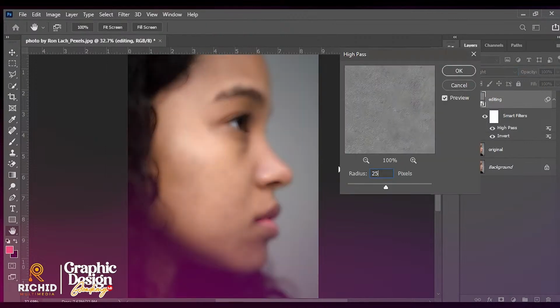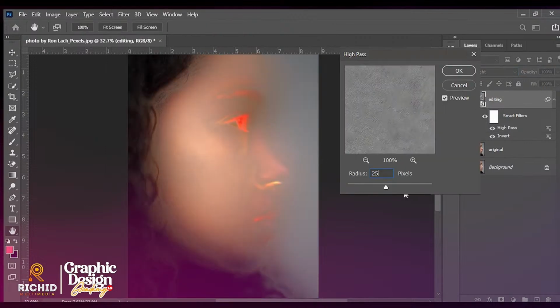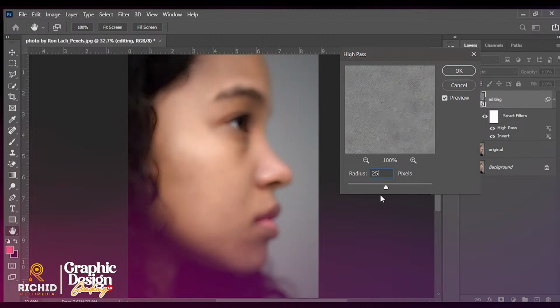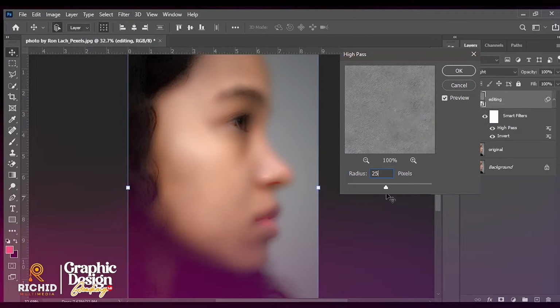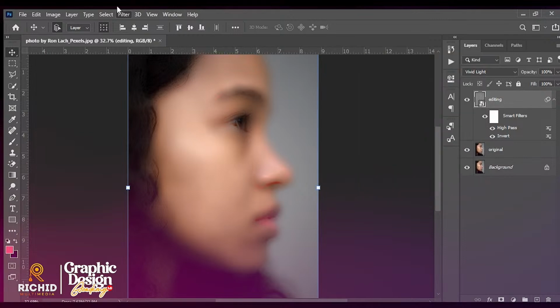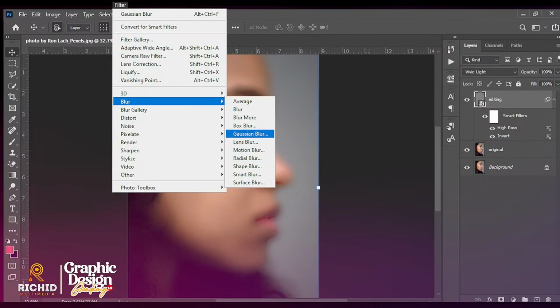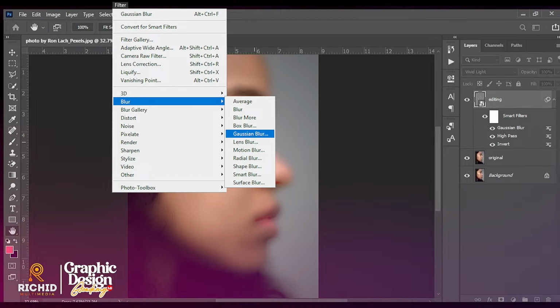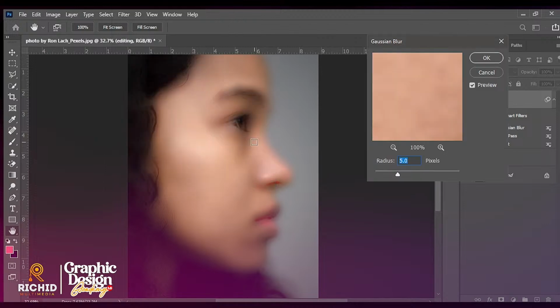High Pass, and you make sure you set your image to a level that you won't see any dots or anything. It should be very smooth. So for this tutorial I'll go for 25. Hit enter, come to Filter again, Blur, Gaussian Blur, and I will choose 5 because I want to see a texture.